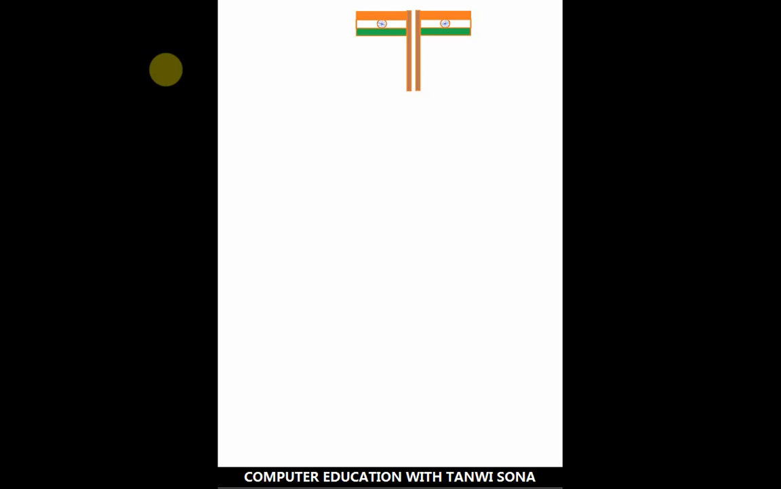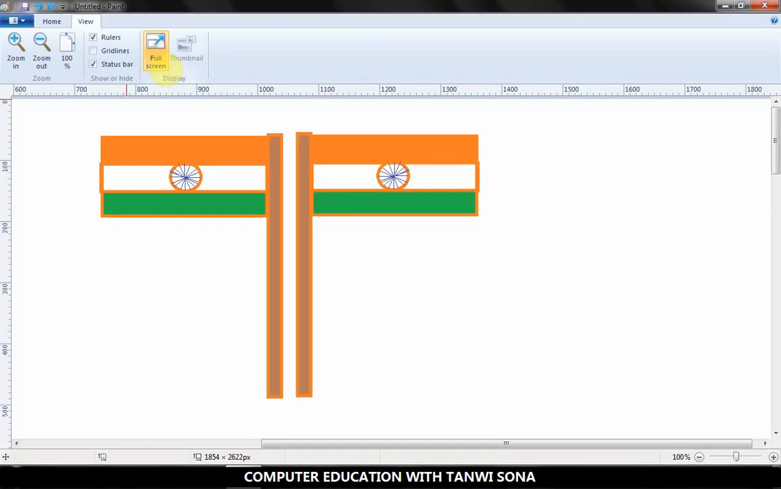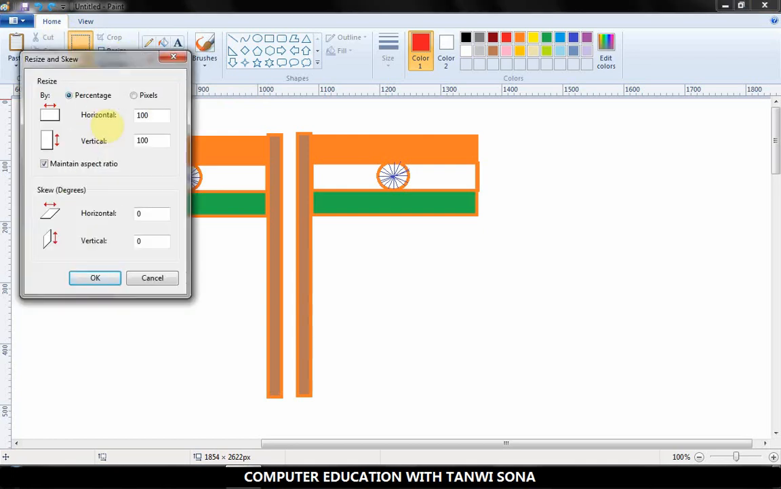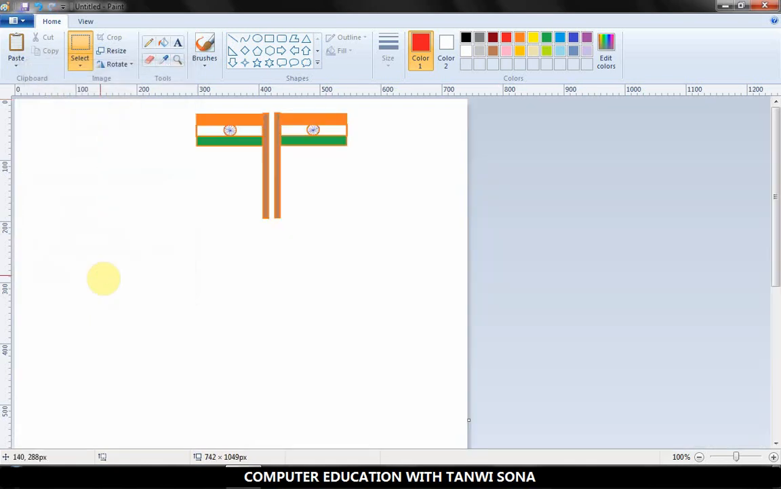Now let's move to the home button. Here you have the resize option. It will resize the view of your drawing. So I am taking this. Now click OK. See what has happened. The screen size has been resized to 40. So if you want the original screen, then again undo, Ctrl Z. So this is how we got our original screen.